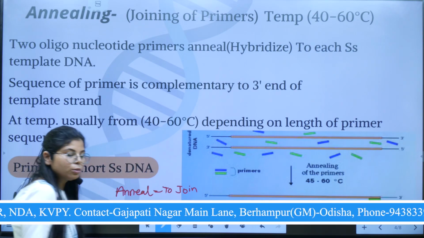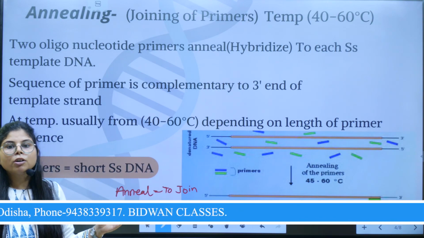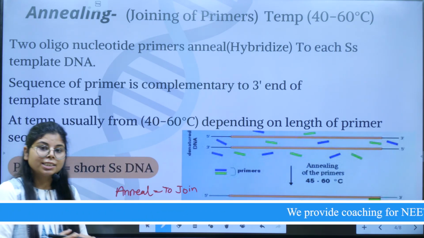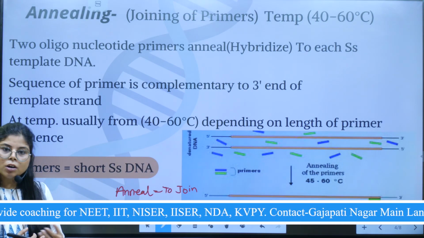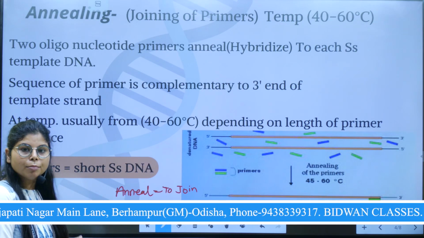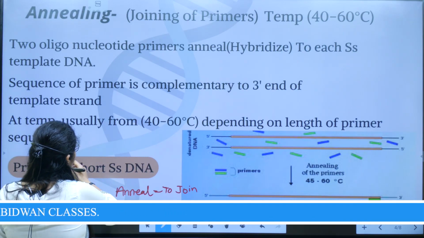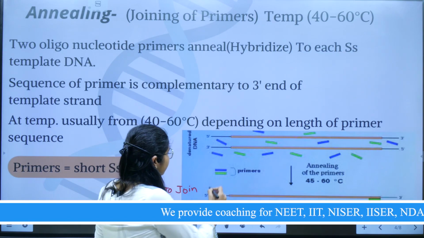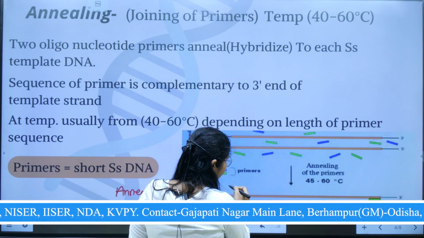So as I told you, the DNA polymerase enzyme needs a primer for the extension of new strands, or the extension of the template strand. It cannot initiate the replication, or add the dNTPs on its own. So we need to attach a primer to the template strand. We have two primers, because there are two single strands. Those primers get attached to the 3' end of the template strand.